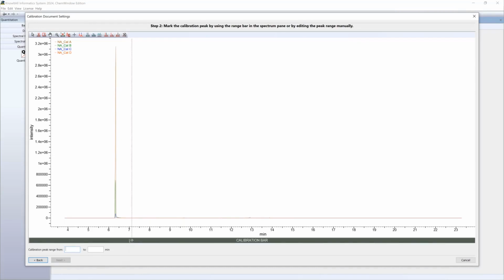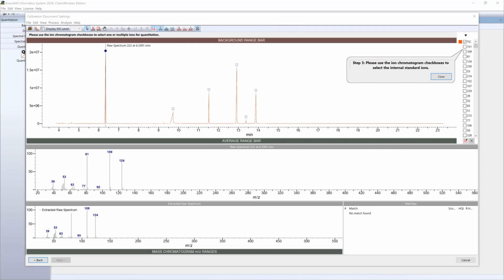And you might recognize this green bar at the bottom. It says calibration bar. Whenever you see a bar at the bottom with a name, it's basically asking you to select a peak. So yes, I can type the numbers in, but I think it's easier to click down on the bar, drag to the other side of the peak, click up. Those numbers are entered automatically. So now I'm clicking next.